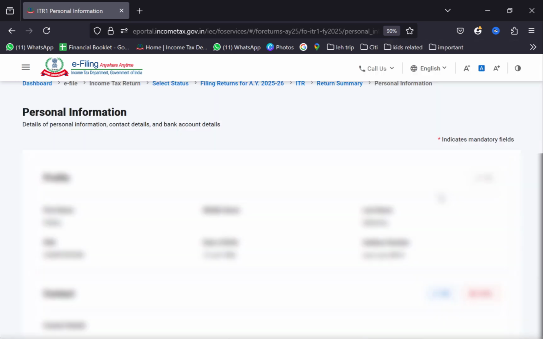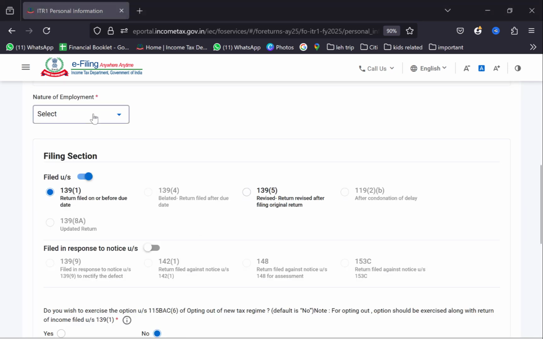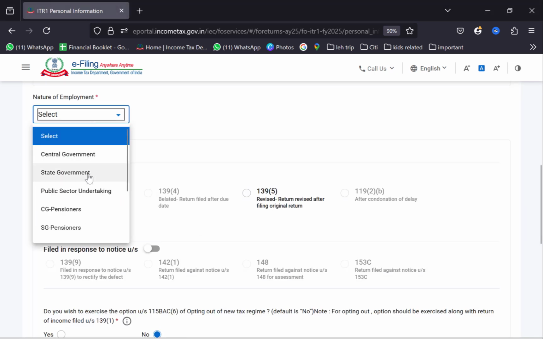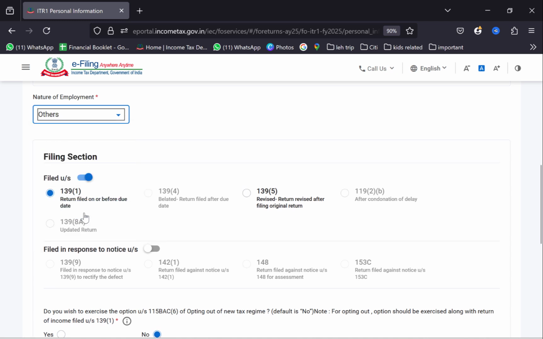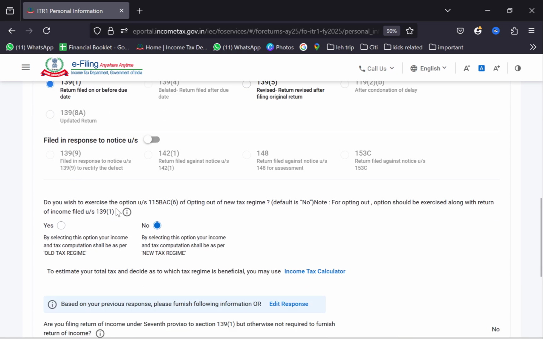These are self-populated in most of the cases. Verify the details and scroll down. Here you will see nature of employment. Select your appropriate employment. If you are in the private sector, select others. Then select section 139(1), which means that you are filing the taxes before 15th of September 2025.